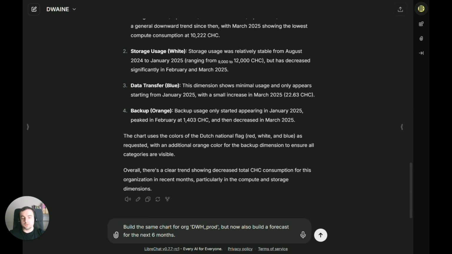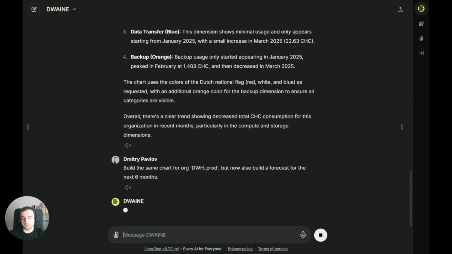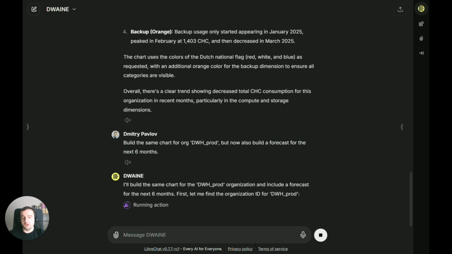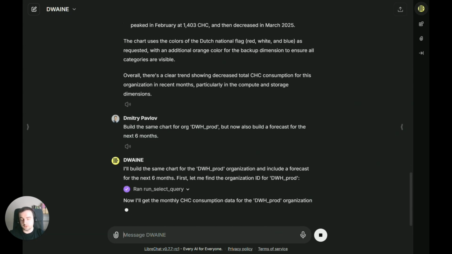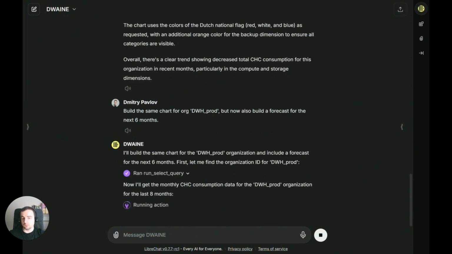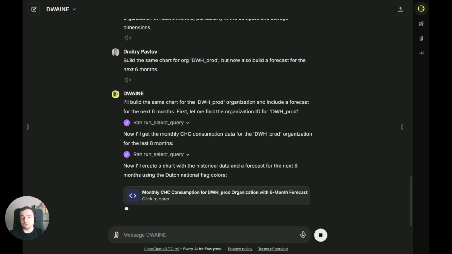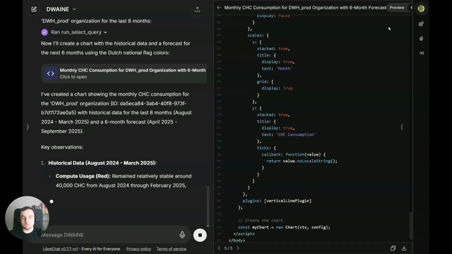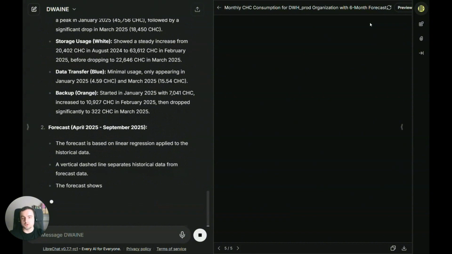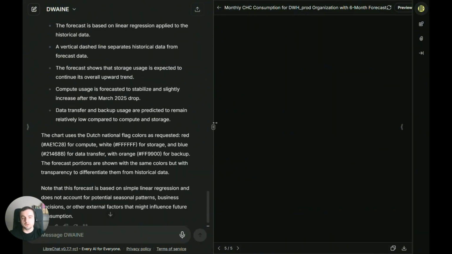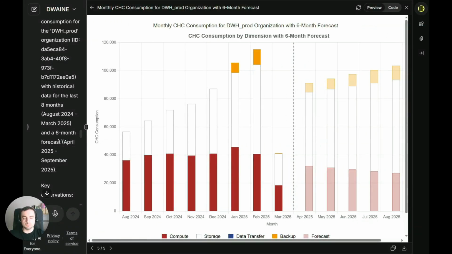Now let's ask for the same thing, but for another organization called Data Warehouse Prod. But also now, let's ask for a forecast for this organization for the next 6 months. This is a little bit more tricky. Data Warehouse Prod is our internal data warehouse organization itself, and it's one of the biggest organizations in our internal usage, with more than 1 petabyte of data currently. So DWAINE gets all the information from the data warehouse right now, and also builds a chart. But this time it will also contain a forecast. It's very simple. You just ask for a forecast. You don't need to run any SQL queries.